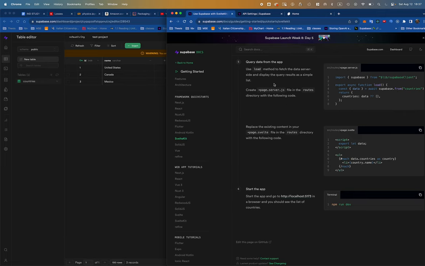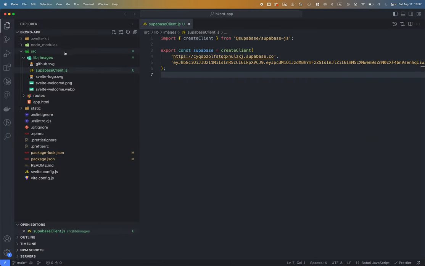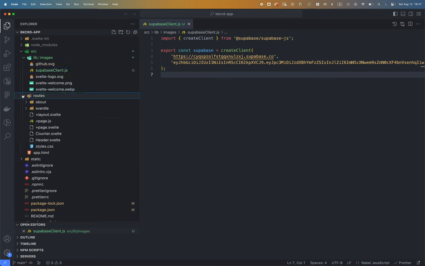So, src/routes/+page.server.js. Create a +page.server.js file in the routes directory with the following code. So, page in the routes. Here's routes. It's already on page. So now it's page.server, so just create a file.